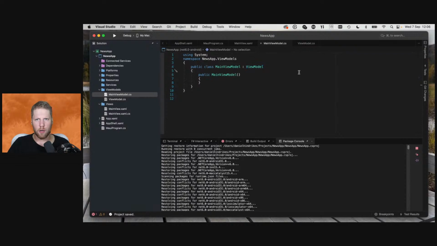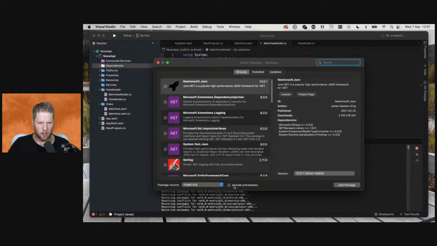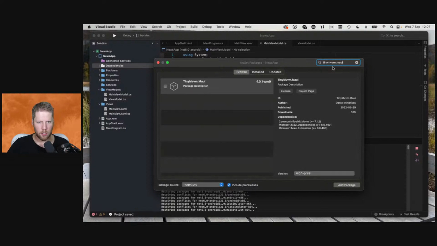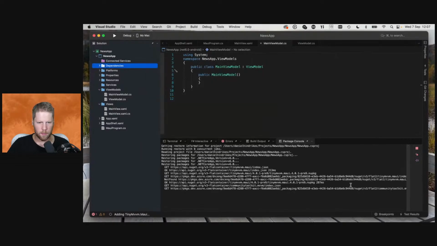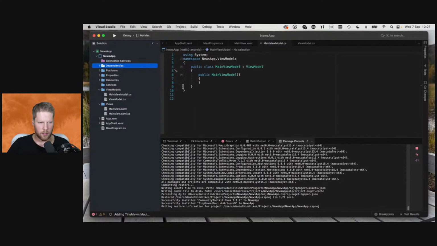Okay, now we also can go and install Tiny MVVM. So we manage the NuGet packages, include pre-releases, and then we search for TinyMvvm.Maui. Here it is. I need to fix the icon and also the description. The package description was not a good description. So I have work to do. I can use pre9. Yeah, like that.